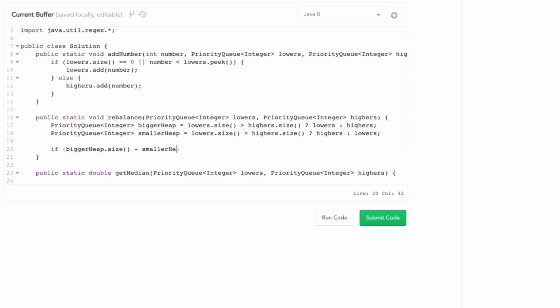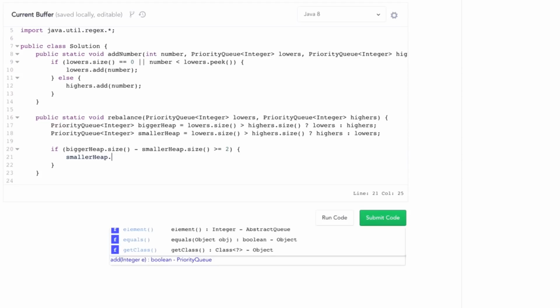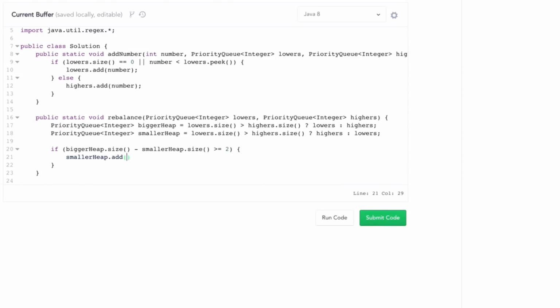So if bigger heap dot size minus smaller heap dot size is at least 2, and actually it should never be bigger than 2, then take one of the elements from the bigger heap, specifically the top element, and add it to the smaller heap. So smaller heap dot add of bigger heap dot poll. Polls, you remember, is actually going to pull off the top element, remove it, and return that element. So it's going to add it into the smaller heap.